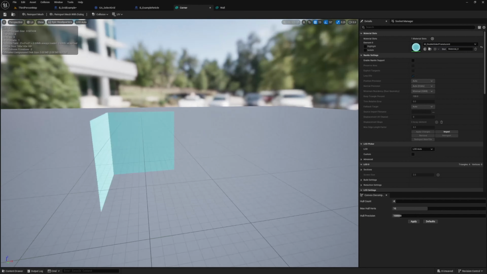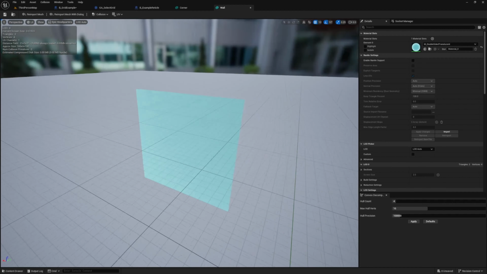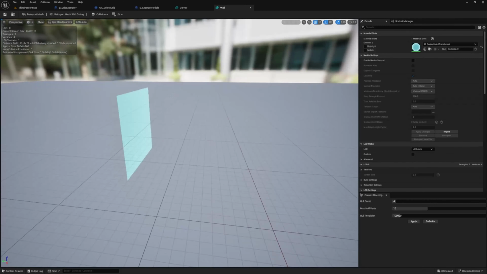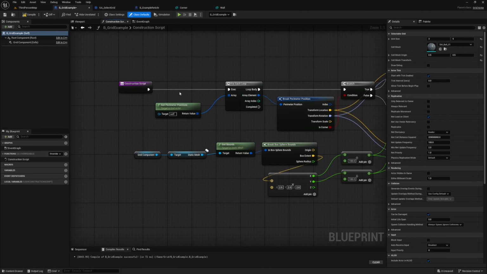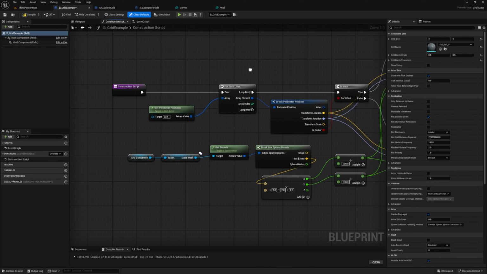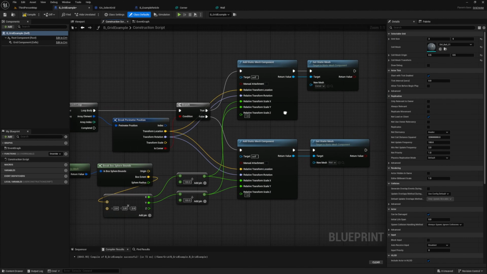We will now create a border for our grid. As you can see, I have two meshes, a corner mesh and a wall mesh. In the construction script of our grid, we use our custom getPerimeterPositions node, which will give us an array of all the cell center positions and rotations for the perimeter cells. It also tells us if the position is a corner or not.